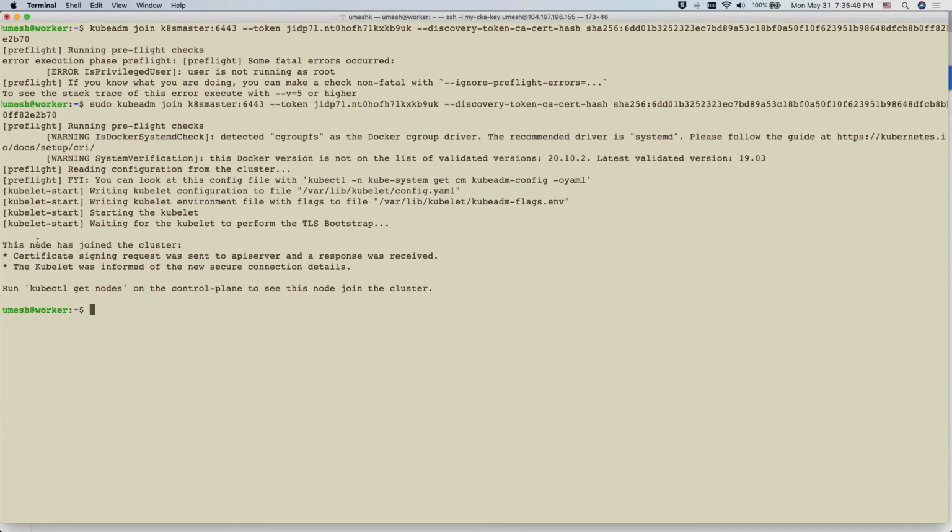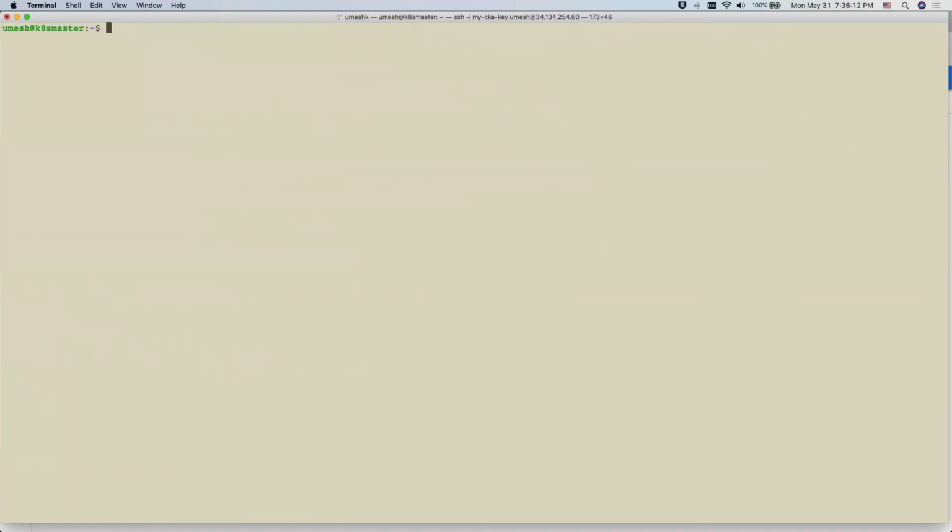There you go. The node has joined the cluster. A certificate signing request was sent to the API server and a response was also received, which is very good news. And the kubelet was informed of the new secure connection details as well. Now if we go back onto the master node and run the command kubectl get nodes, we should be able to see the worker node there. There you go. The worker node is ready.